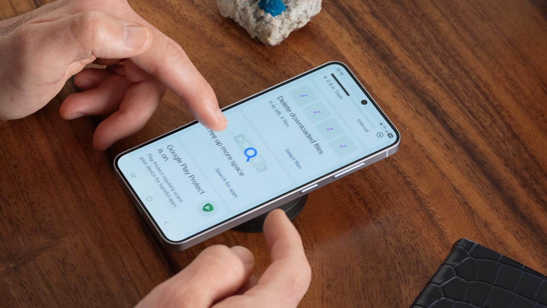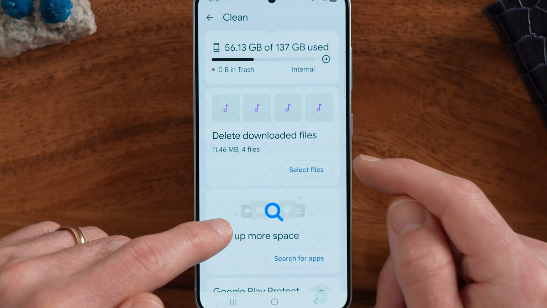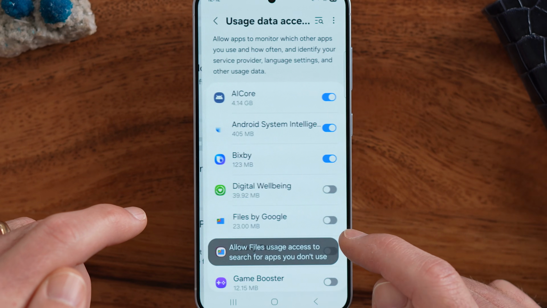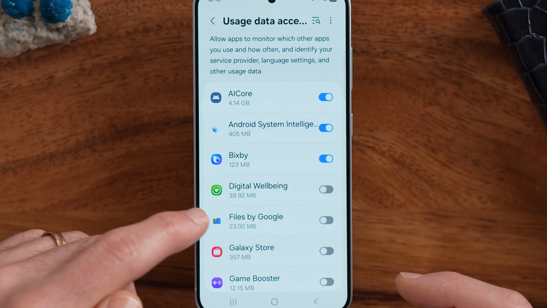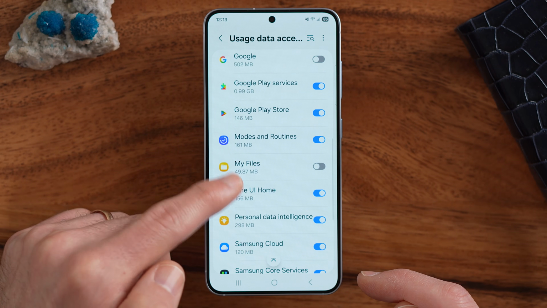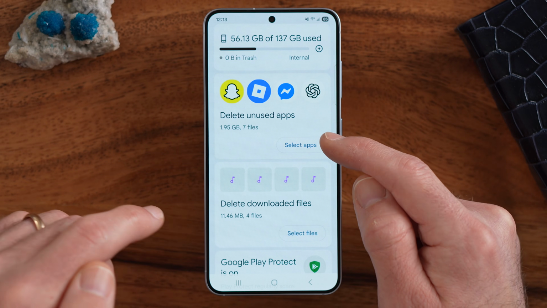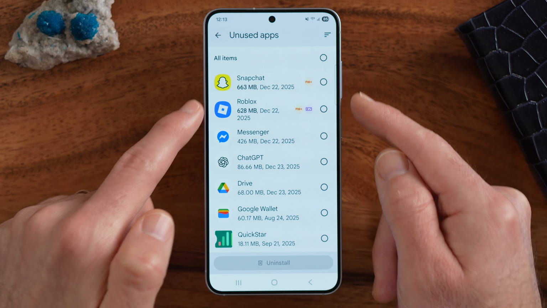So on here, basically you can go through the process of searching for apps or selecting files. In this case, I'm going to search for apps and then I'm going to hit continue. And then you can see it says allow files app usage. So then just scroll down to the Files app. Where is that Files app? There we go. Files by Google. And then you can see it says delete unused apps. I can go and select these apps.